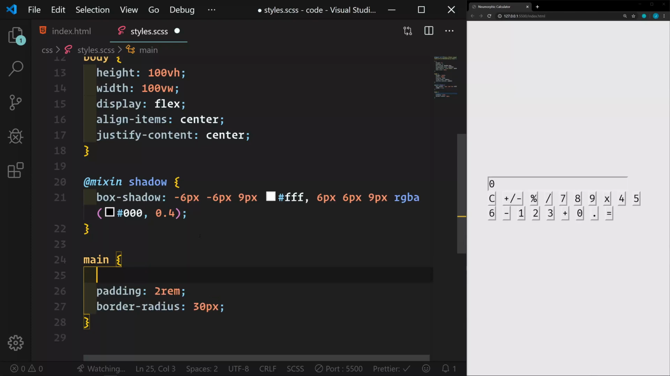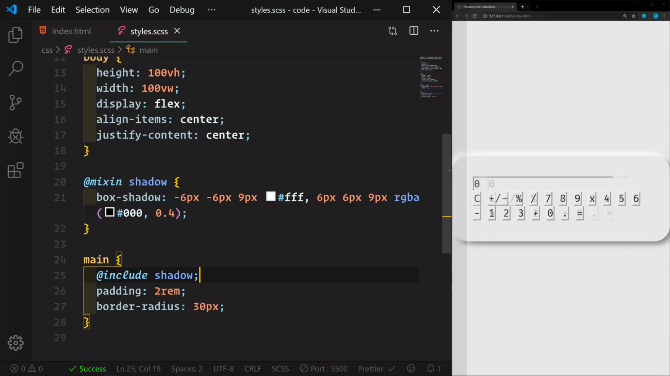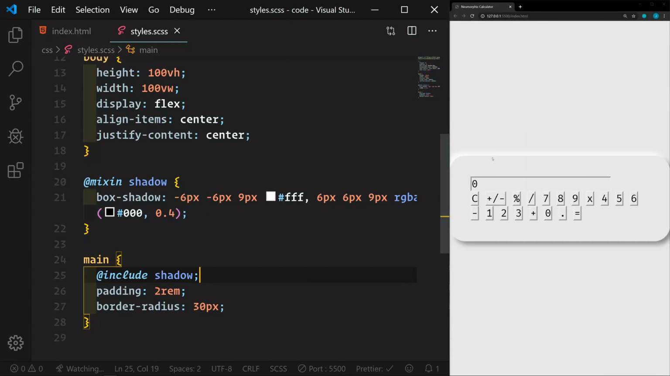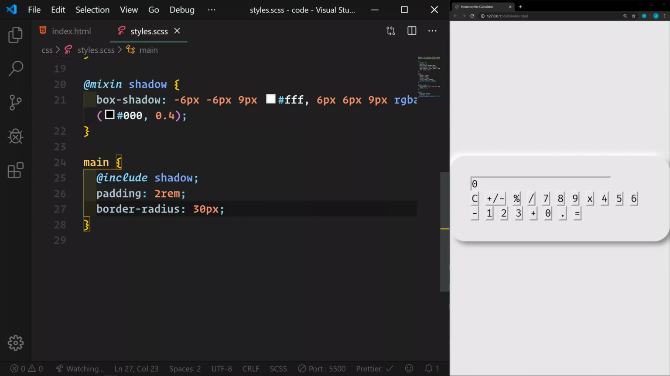So we'll add that here. We'll include shadow. All right, and then we'll save that. Now we see the start of our Neumorphic design. All right, so let's continue on. All right, so we're going to stay within the main tag here.